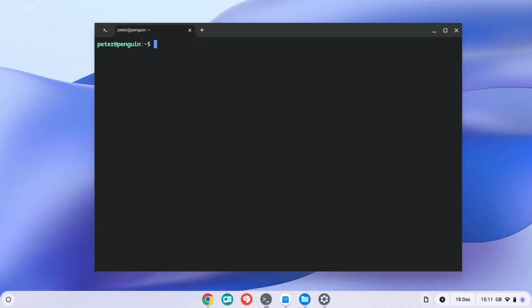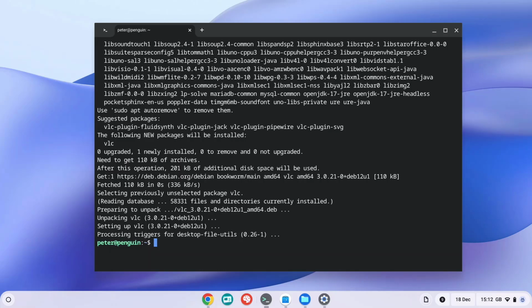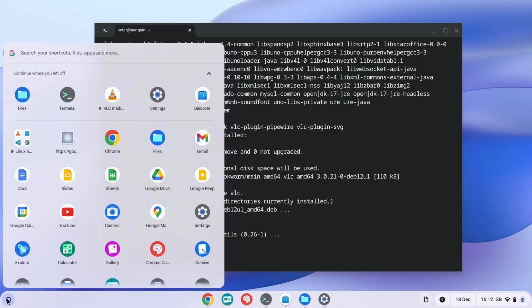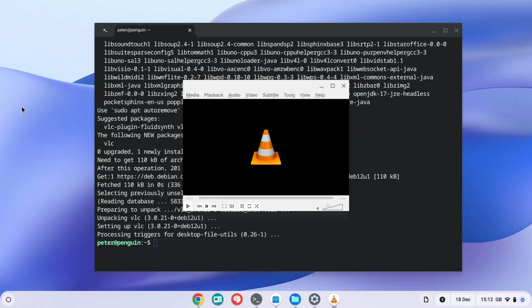So LibreOffice is one example of an app that works great on Linux using a Chromebook. And there are also many other apps, so apps like GIMP, which is an image editor, likewise Inkscape, Blender, or VLC. So let's look at installing one of those apps now. So let's try installing VLC, which is a video player for desktops. So let's type in sudo apt install VLC, hit enter, and now let's try launching this. So let's go to our launcher, open up the Linux apps folder, and select VLC. And now we have a fully fledged video player running locally on our Chromebook.